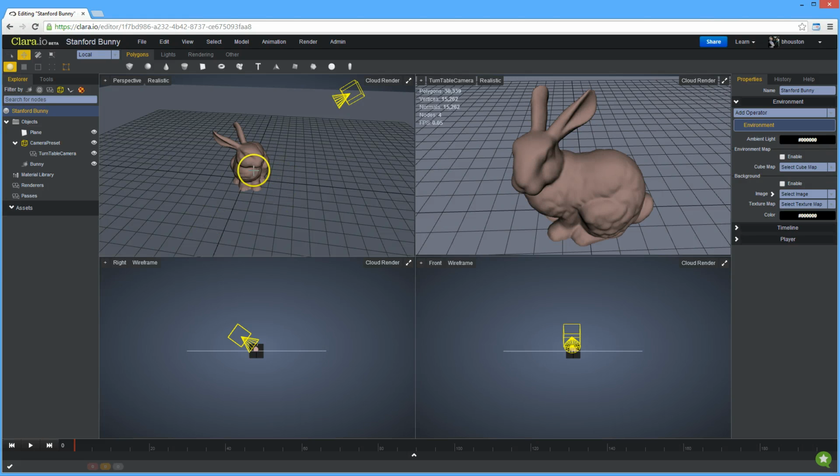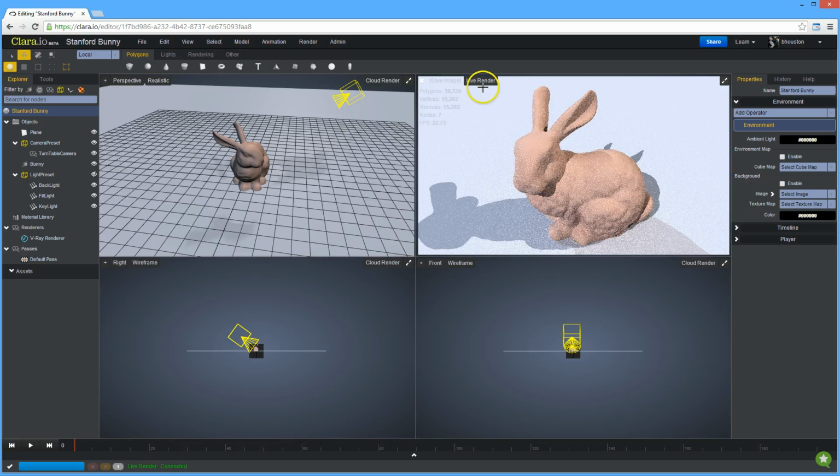So I've got a simple scene here, a bunny and a background plane. And if you want to render this, just click into this button here, Cloud Render, and then select Fast Preview if you want progressive render. It then will automatically set up V-Ray for you, including the V-Ray render and also the default pass. It also noticed that I had no lights in the scene, so it created a default 3-point lighting setup.